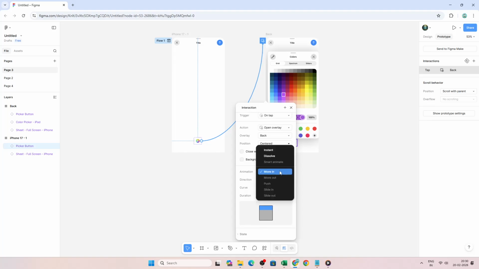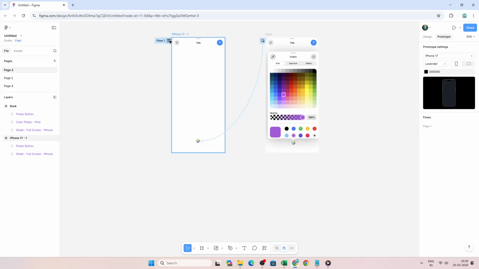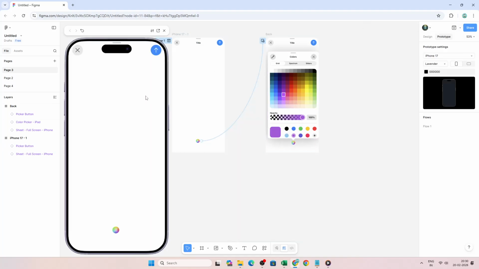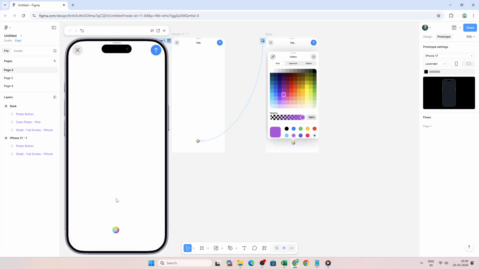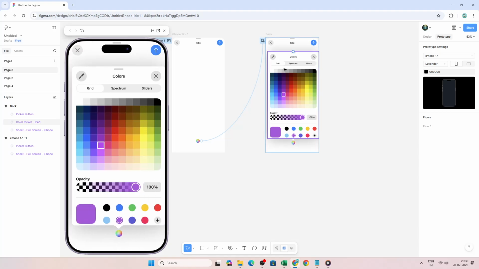When you are done, click Preview, using the Present button to test it. Interact with the trigger button and watch the overlay appear. If something doesn't look right, double-check that the link points to the correct modal frame and that the interaction settings match what you intended. That's it.